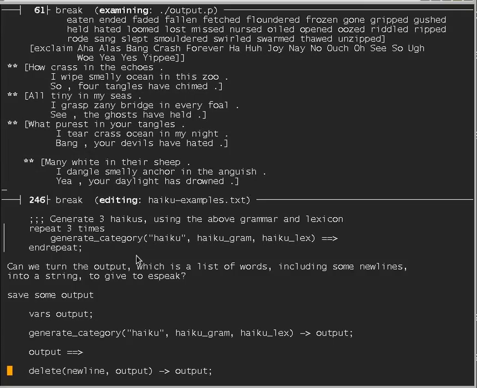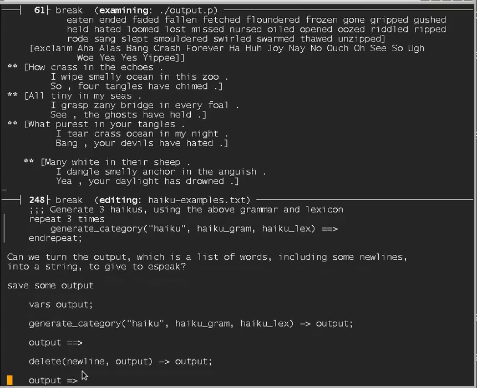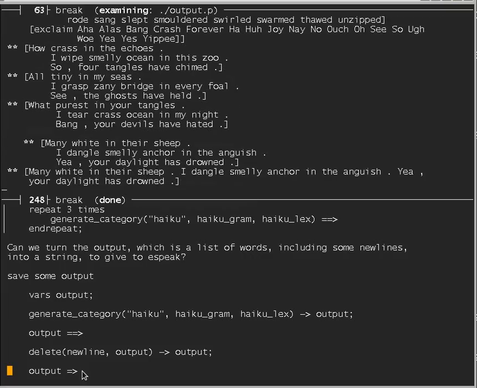Now, because we don't want to print out the haiku, we want to give it to the eSpeak program, I'm going to delete all the new lines from it. And we can see that now it prints it all out as with unbroken lines, except that it overflows because the window here is not long enough.